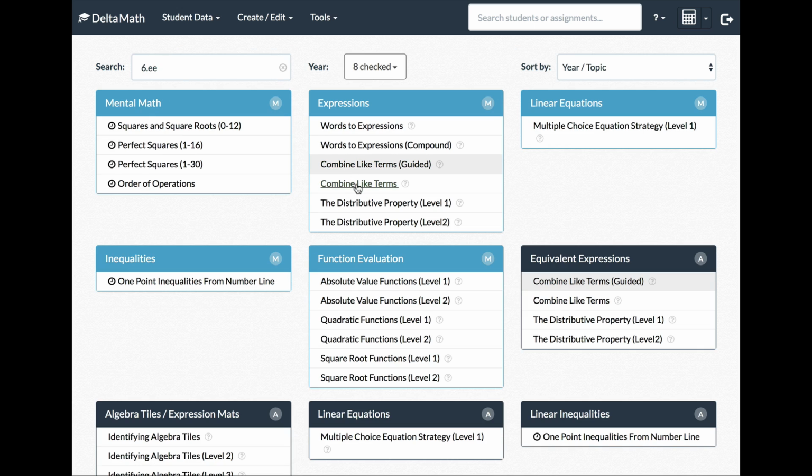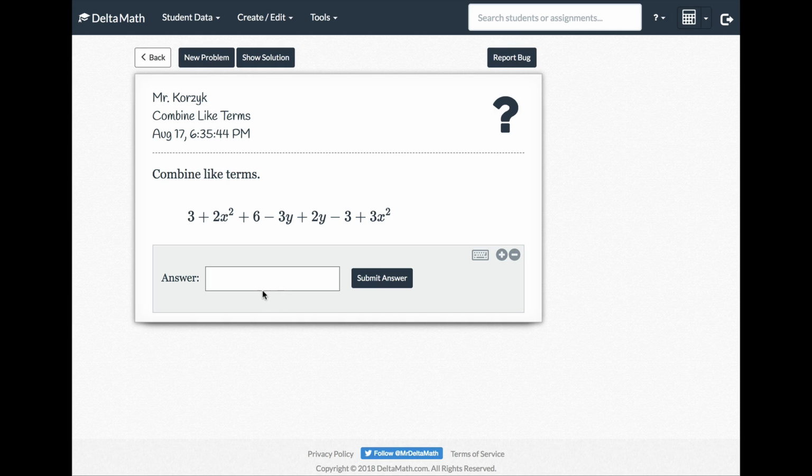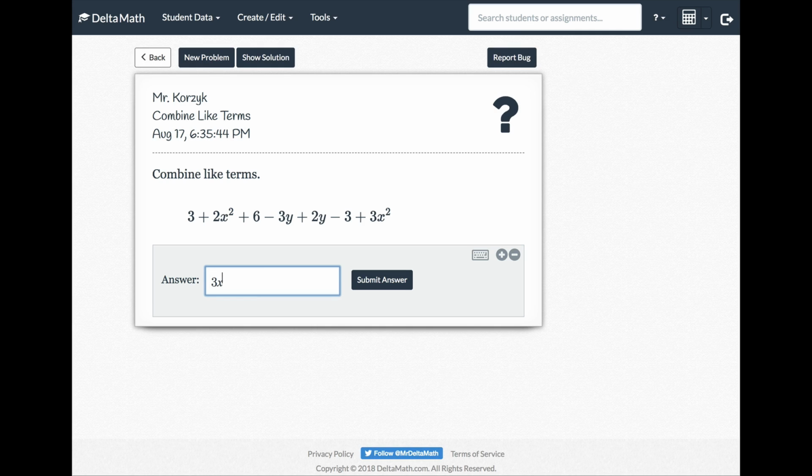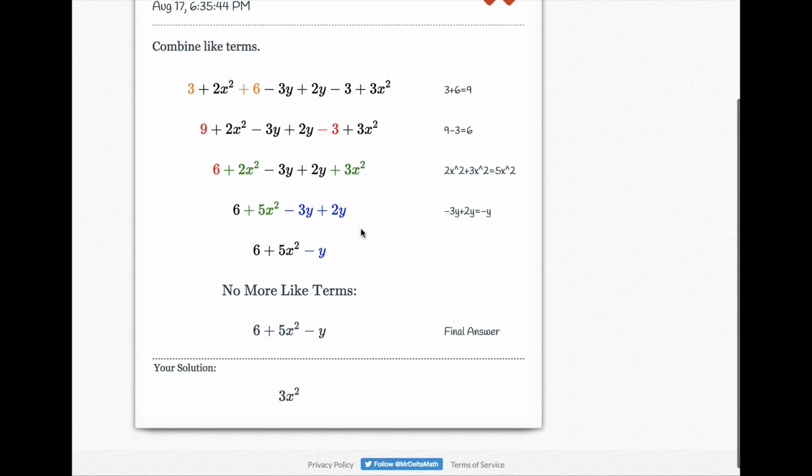If you want a more traditional approach, you can just assign regular combine like terms, in which the kid just has to type the answer, and if the answer is incorrect, then they're able to see the full solution and learn from their mistake.